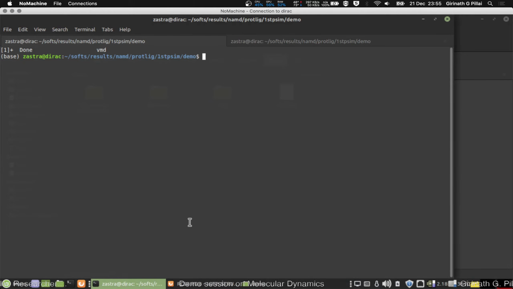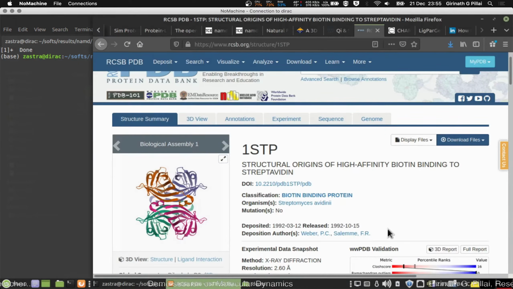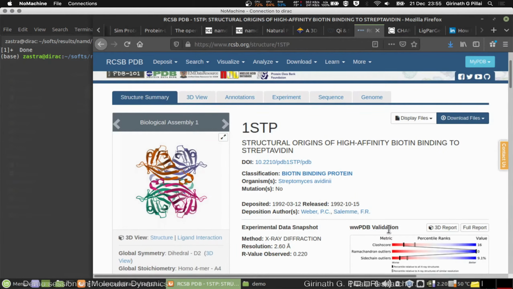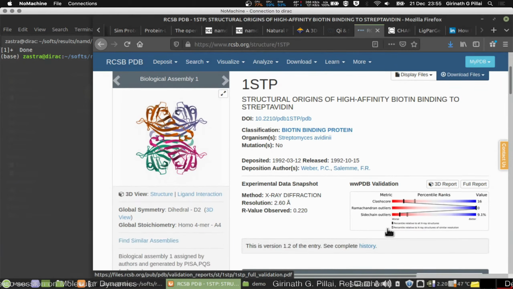Like last time, I'm choosing the example 1STP, which has a co-crystal ligand, biotin, binding to streptavidin. I'm loading this protein and going to split them up. Today we'll focus on how to generate parameter files as well as topology files for the ligand, how to generate PSF files, how to solvate the complex, and how to merge them. All those things we are going to look at today.